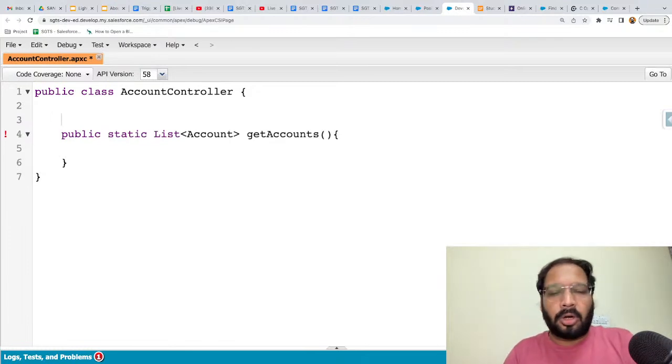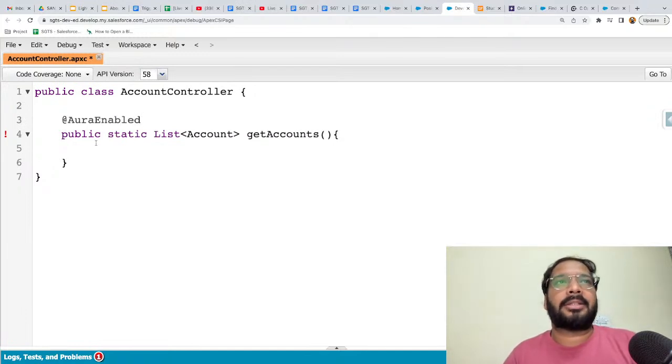And if you want to call it in an Aura component, you just need to use this annotation, that is AuraEnabled. If you use the AuraEnabled annotation, this method you can now call in an Aura component. This is the same for Aura and LWC. In an Aura component or in a Lightning Web Component, if you want to call any method that is written in an Apex class, you just need to use this AuraEnabled annotation.